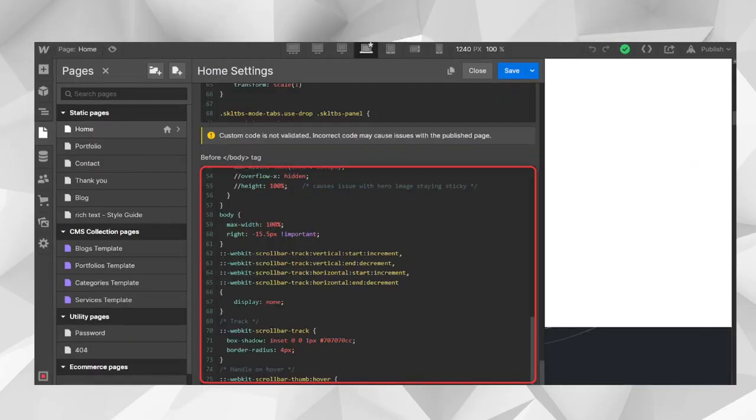Then click Save. If you want to add code before the closing body tag for that page, go to the Before Body Tag section inside Page Settings. Paste your code there and click Save.